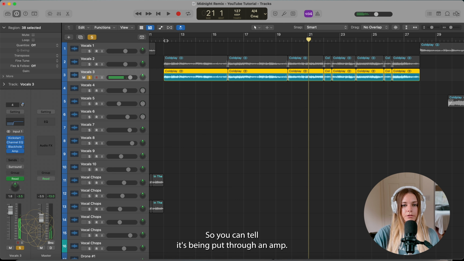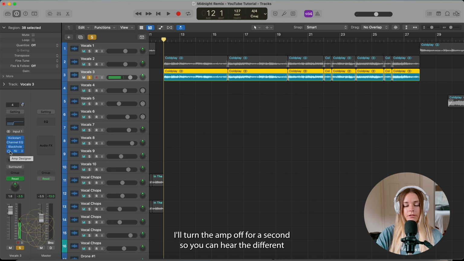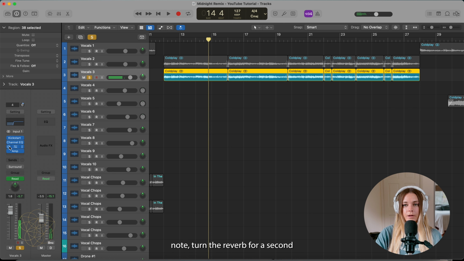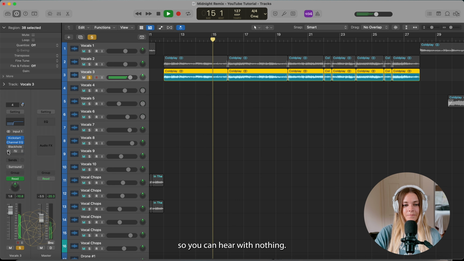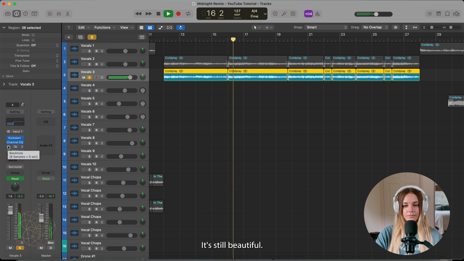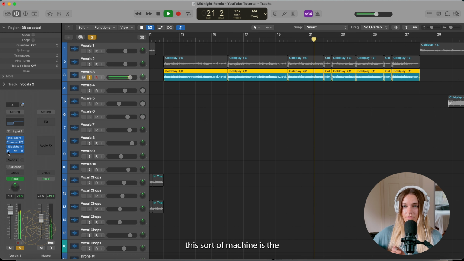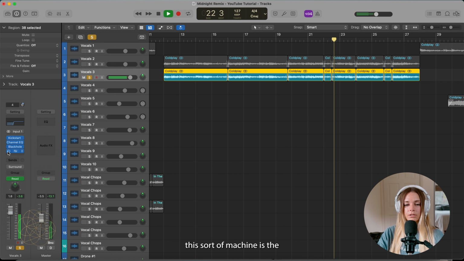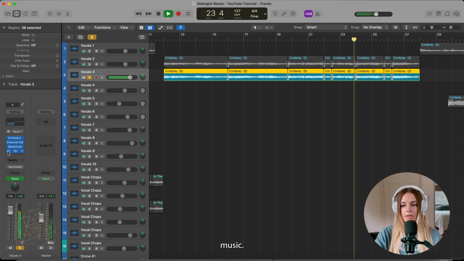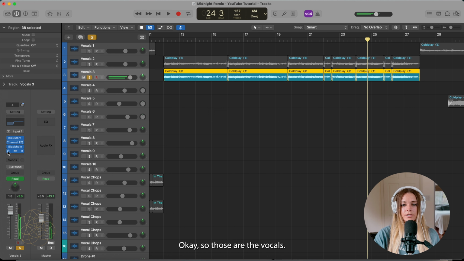So you can tell it's being put through an amp. I'll turn the amp off for a second so you can hear the difference. And I'll turn the reverb off for a second so you can hear with nothing. It's still beautiful. But this is more my vibe. I really wanted to make it sound like it was going through some sort of machine that was doing something. Okay, so those are the vocals.